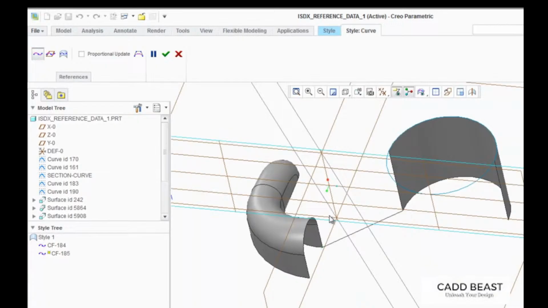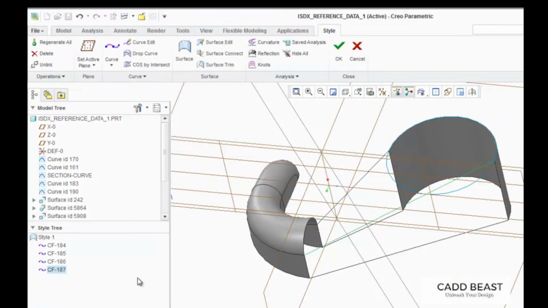I'm going to hold down the Shift key when selecting my points so that it snaps to the point I want, and then click down on the screen. So I'll do this again, and one more time. And click the check mark.